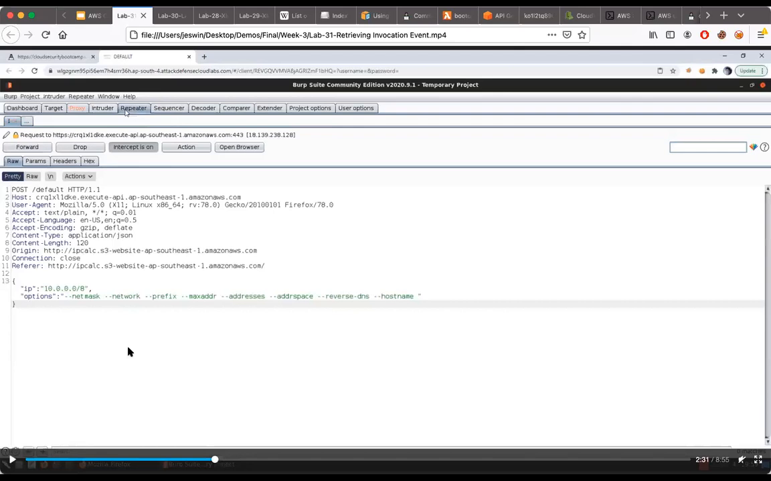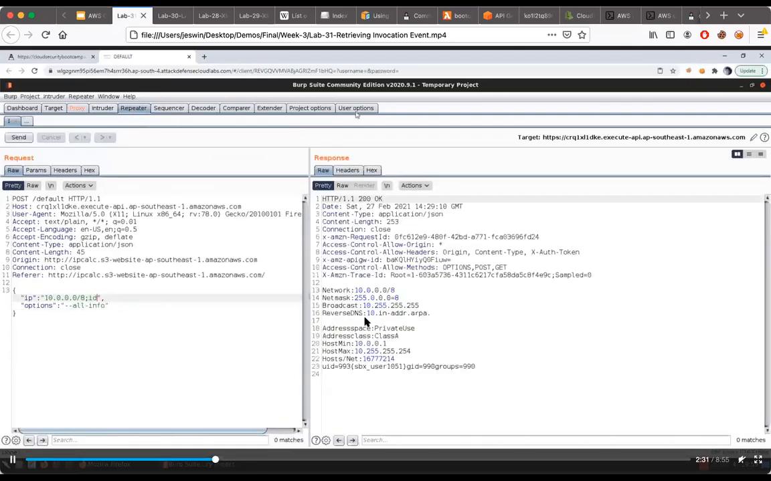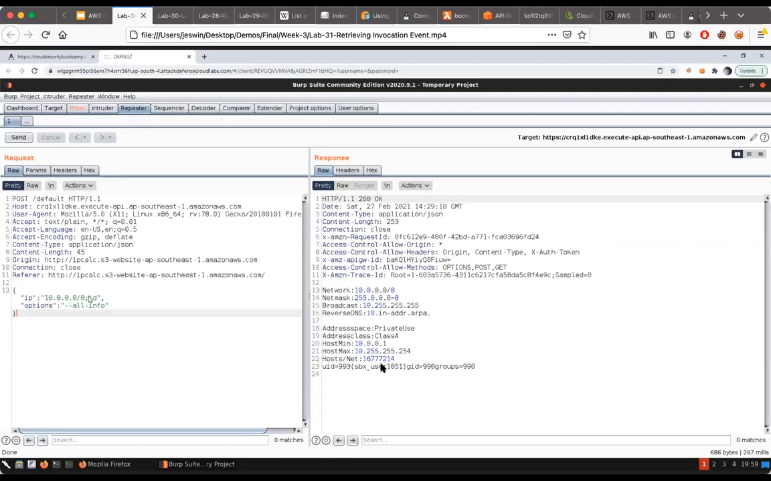And this is again the repeater section. And here we can notice that this is the output, right? UID is equal to 993 SBX user. So this output SBX user at this point confirms that it is a Lambda environment.